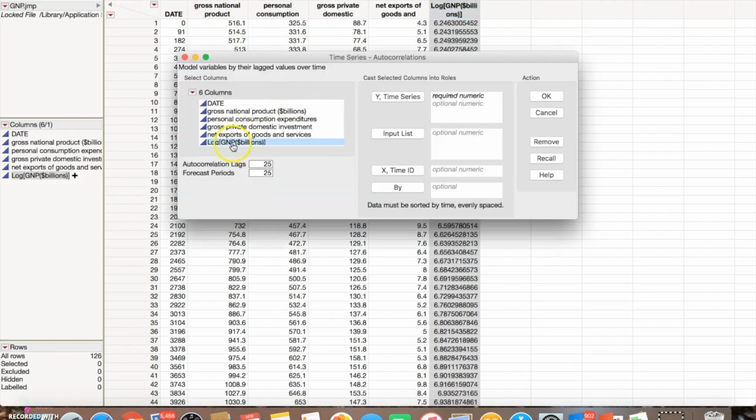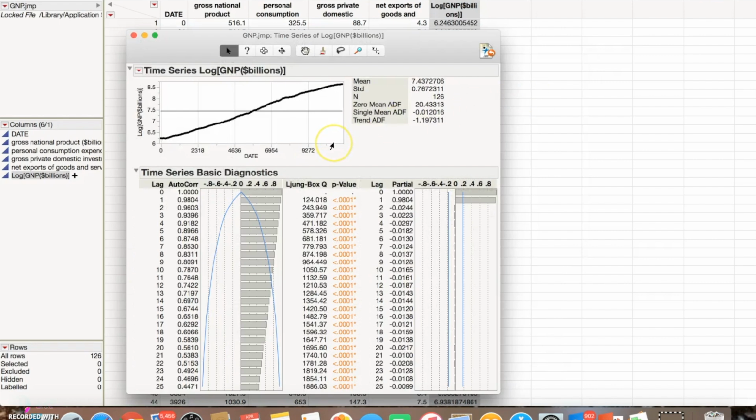So now we want to look at the log, which is what I just transformed, and then we're gonna put date in the X where it says time ID. So right here is where you can change the number of periods you want to go out. So we're gonna forecast 25 periods because that's what it was set as originally. I'm gonna click OK. And first, this is what pops up.